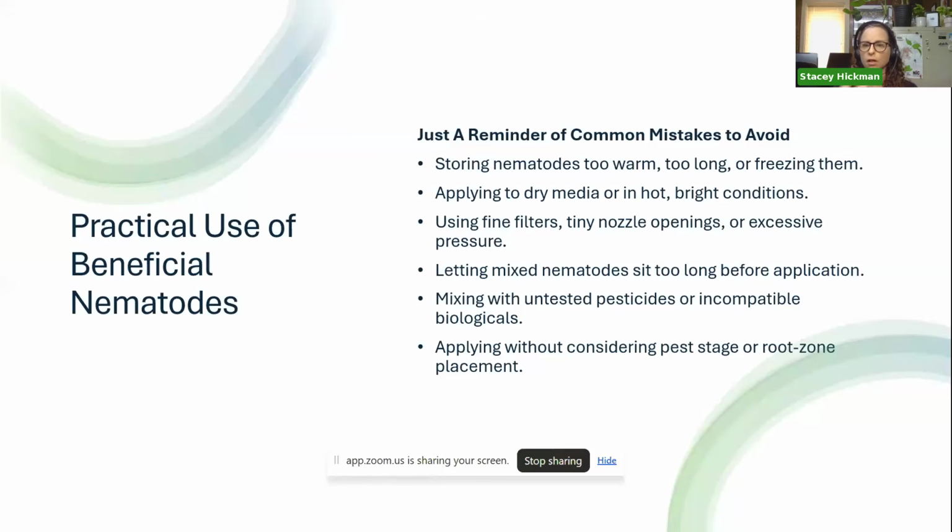Just a few reminders of the common mistakes that you may come across. Storing your nematodes too warm. So remember, it is 4 to 10 degrees Celsius. For too long, we didn't check that expiry date, and freezing them. Applying to media that is dry, hot, or in bright conditions. Nematodes are very sensitive to high temperatures and UV light. Using spraying equipment that has a fine filter, a tiny nozzle opening, and also giving excessive pressure. All of that will cause problems for you.